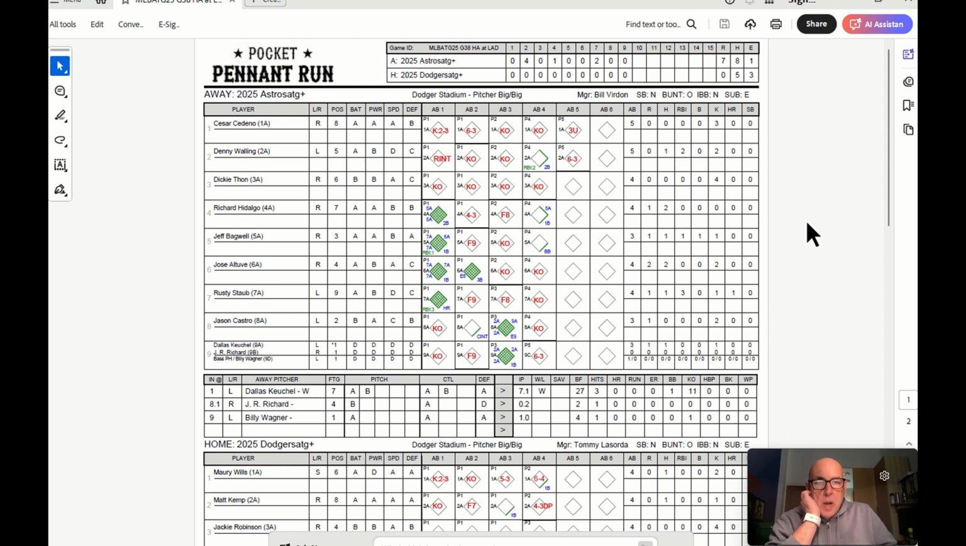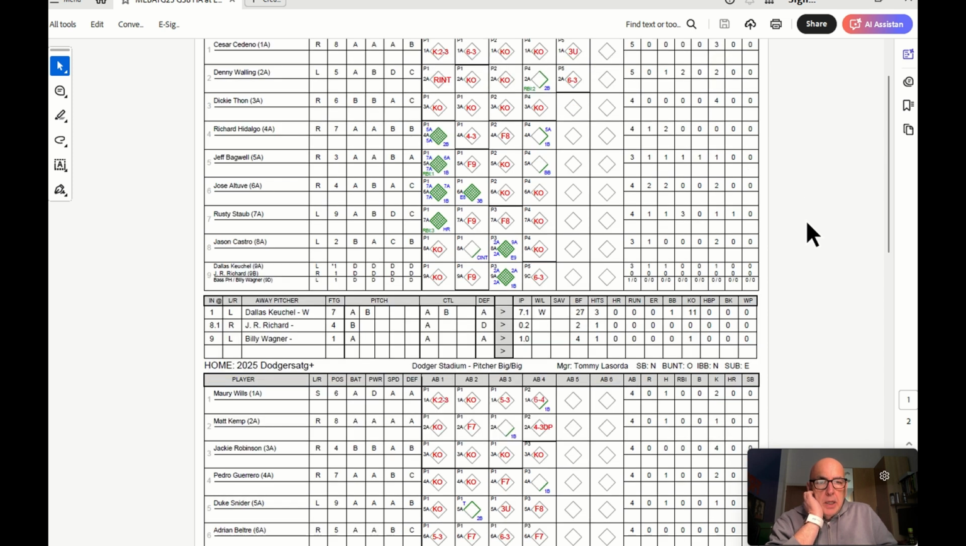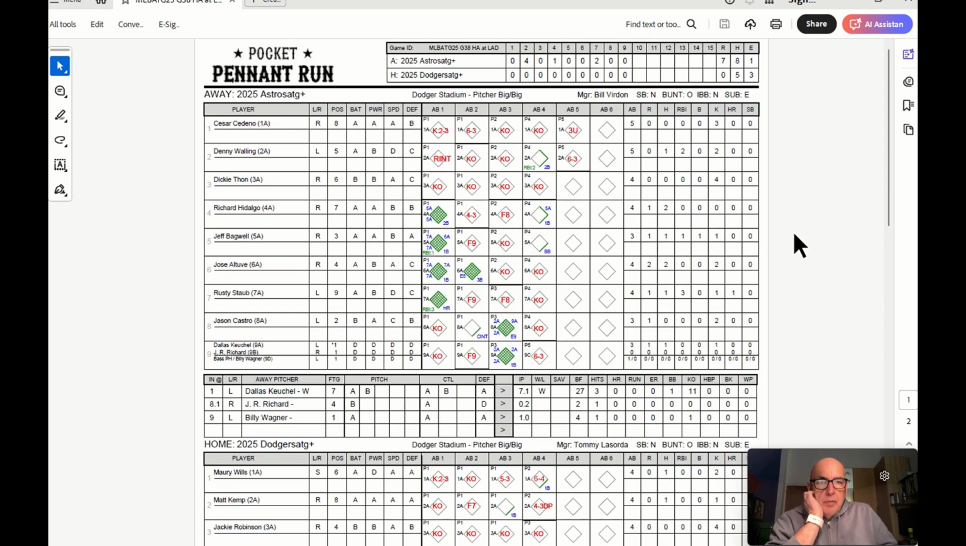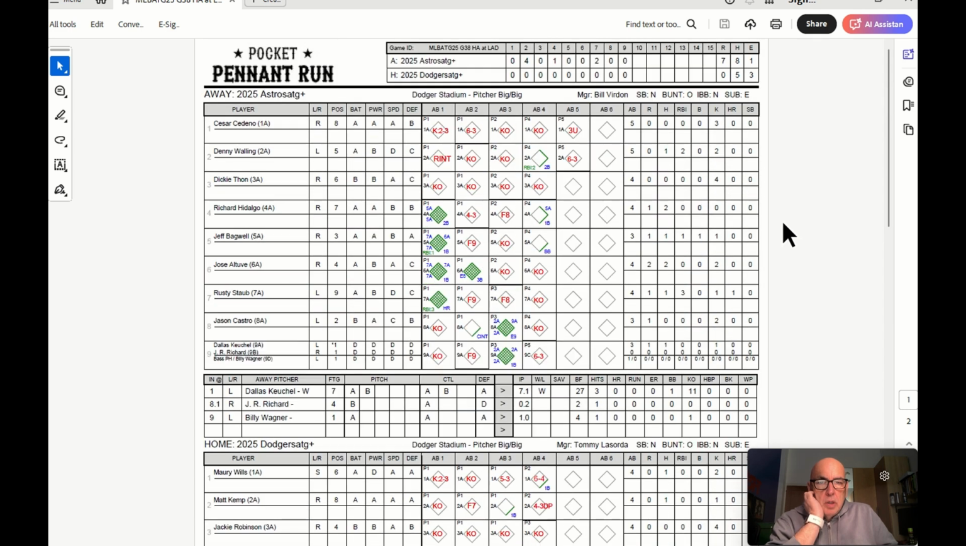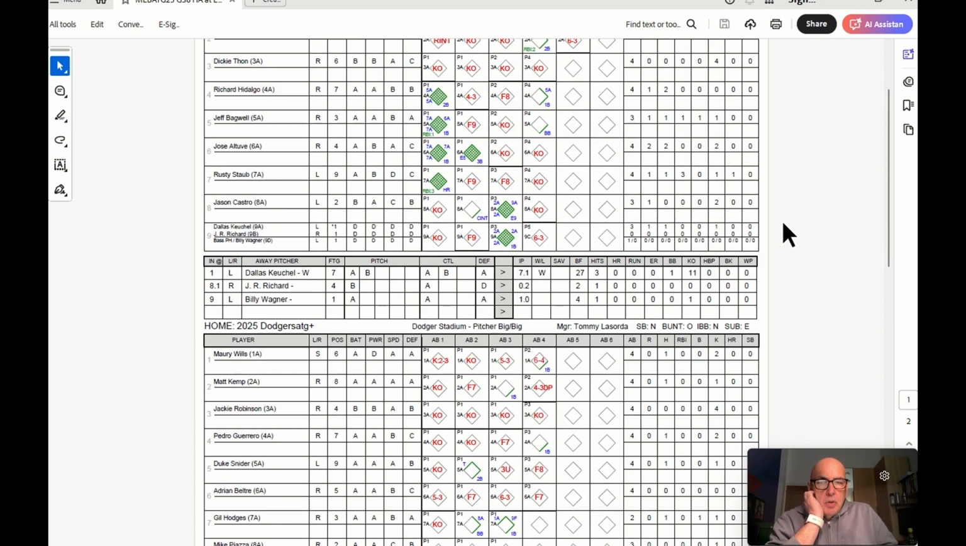Okay, so there's the line scores, the score sheet. It's the Astros 7-8-1, 0-5-3 for the Dodgers. 1 home run, Rusty Staub. In it, 3 ribbies. No runs. And Dallas Keuchel, player of the game, gave up only 3 hits.